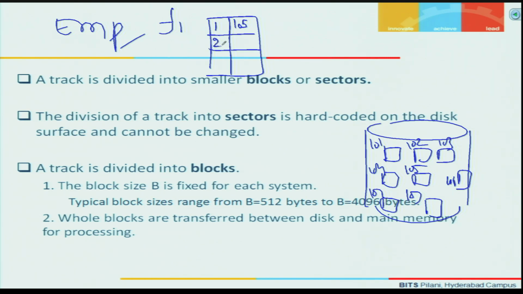Let us assume that the second block for the file F1, which stores information about employees, has been allocated, and it can be at a contiguous location or it can be at some other place. The first block of F1 is at 105 and then the second block can be at 120, which is further from this existing first block. So it is 120.